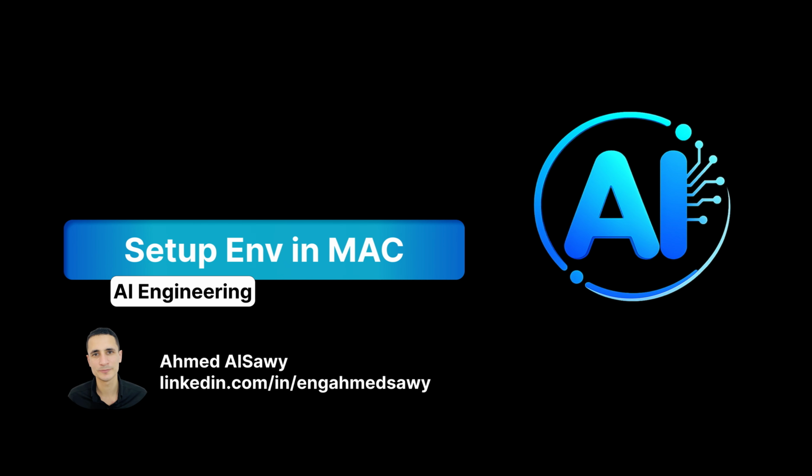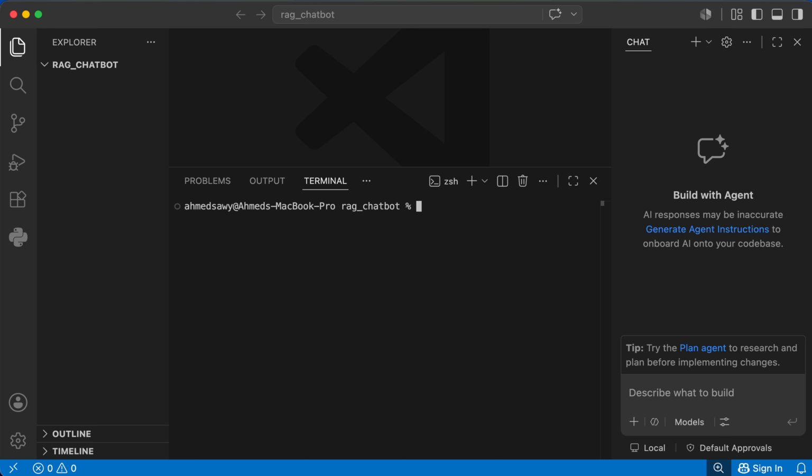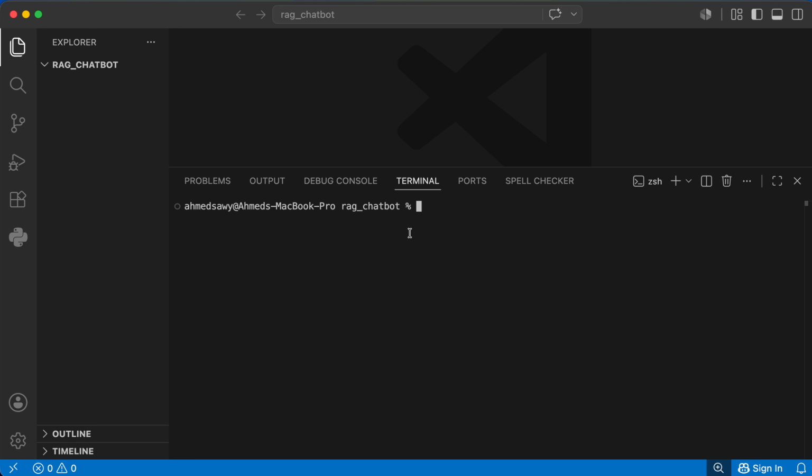Now after installing UV, let's create our RAG project. So let's create here a folder and name it RAG chatbot. Okay, and let's open VS Code. Here's our code editor, VS Code, and drag and drop our folder inside it. Okay, now let's run our command to create the project. So just type uv init and press enter to create our project.